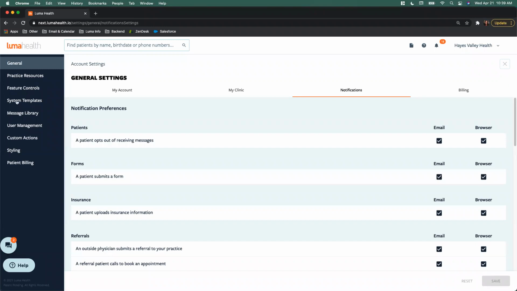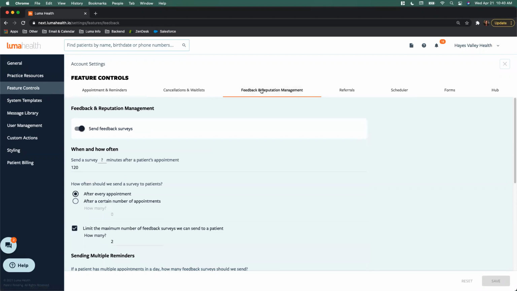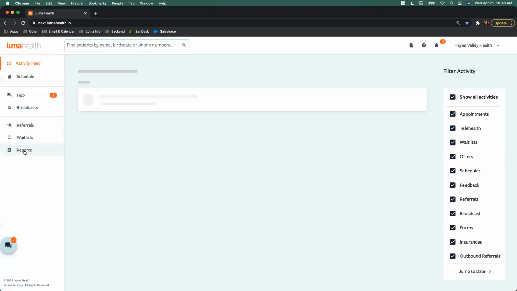And I think the feedback question, so when we are referring to feedback within the Luma platform, this is when Luma is sending messages to patients to get them to provide feedback about their appointment. And so patients are able to leave a feedback score. And if you are filtering activity based on feedback, you would be able to see those scores that patients are leaving regarding their appointment.